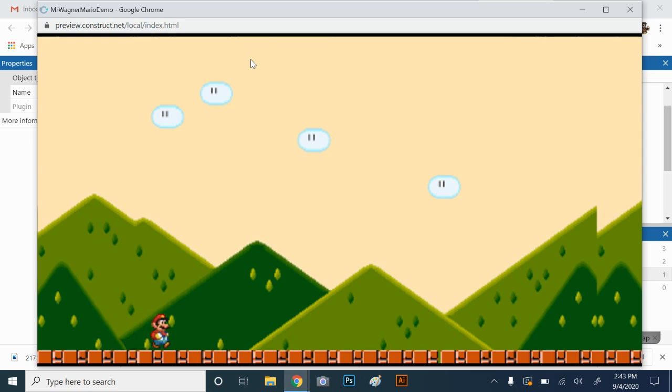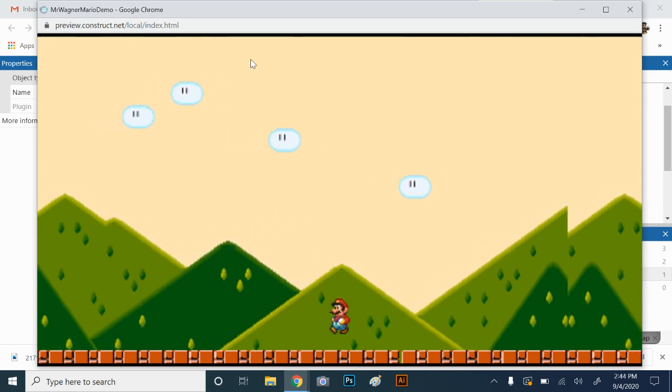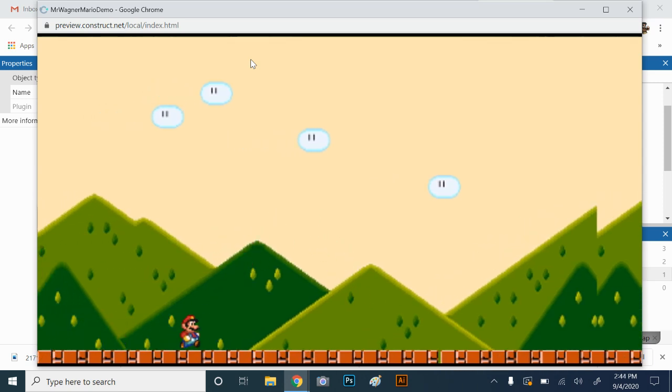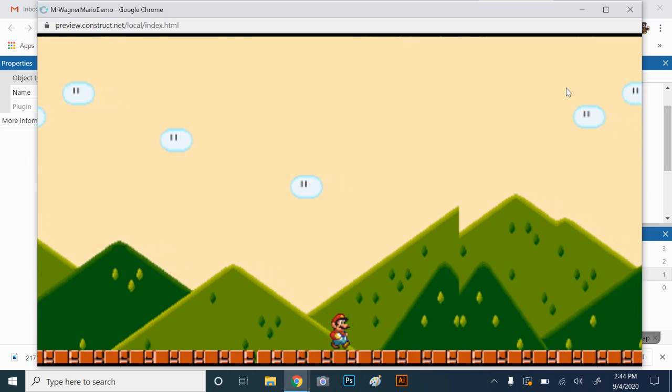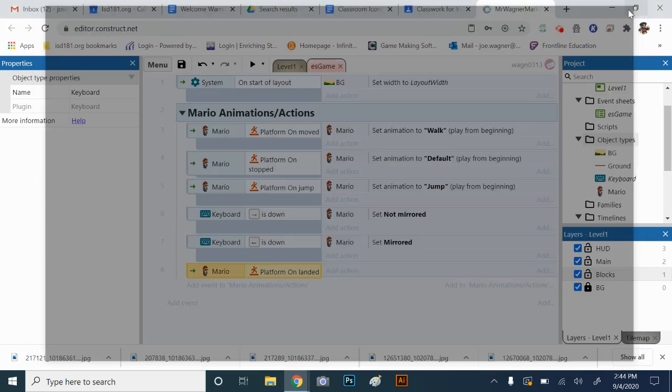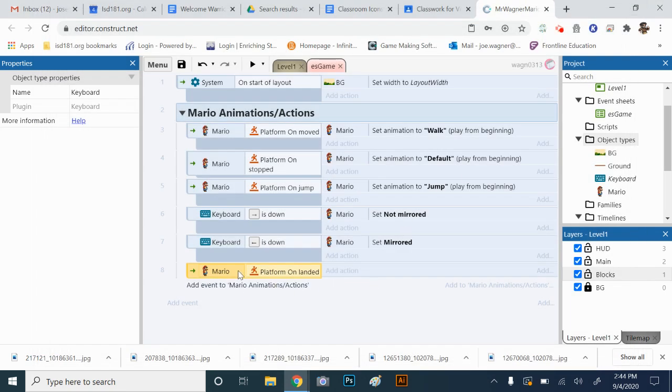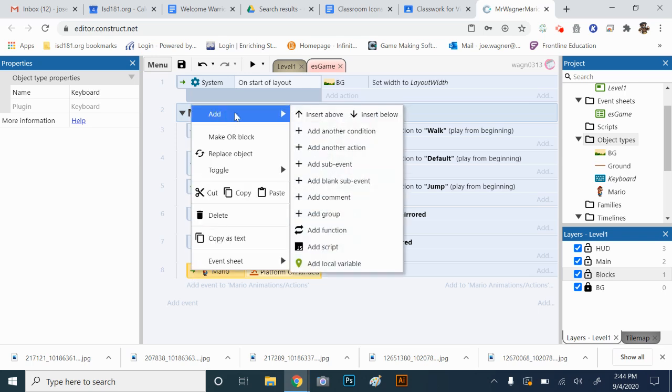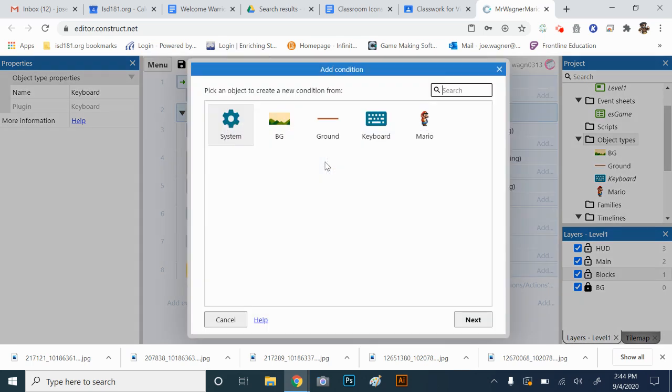Because the way it works right now is if I jump while moving, you'll see he stays in jump animation and he's just kind of dancing around there. Okay, so we want to make sure we fix that. All right, so let's go ahead and close that. So we're going to add sub events here. So I'm going to right click where the green arrow is. I'm going to add a sub event.